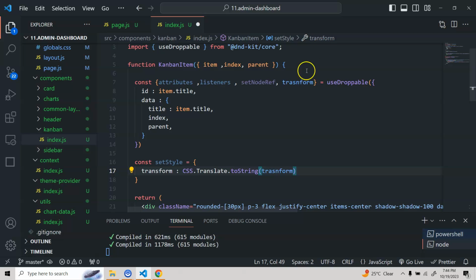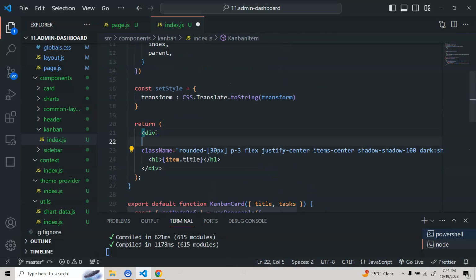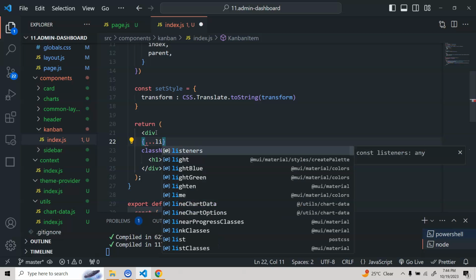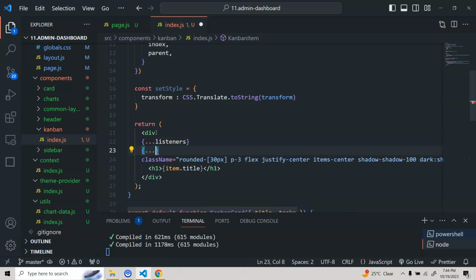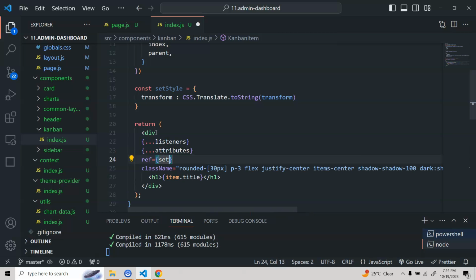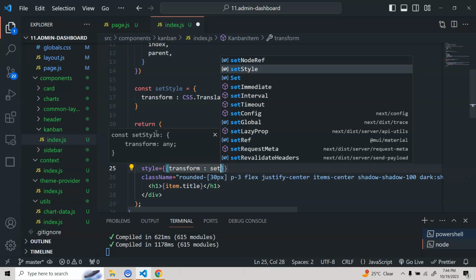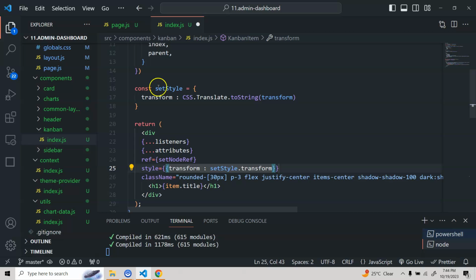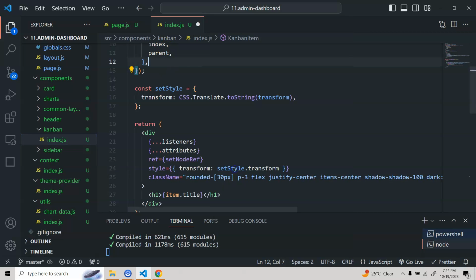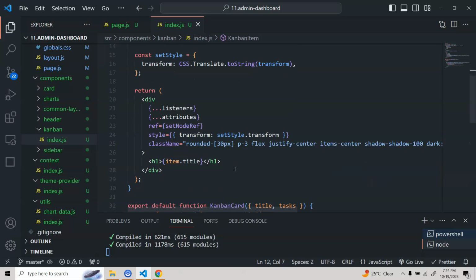Okay, sorry, I think we are using the wrong spelling here. This will be transform. Now in this div we have to pass all the properties, so you will pass the listeners here. We are also going to pass the attributes. Then we are going to pass the ref, which will be set node ref, and for style we'll pass this transform, which will be this set style.transform. And I think this is fine.